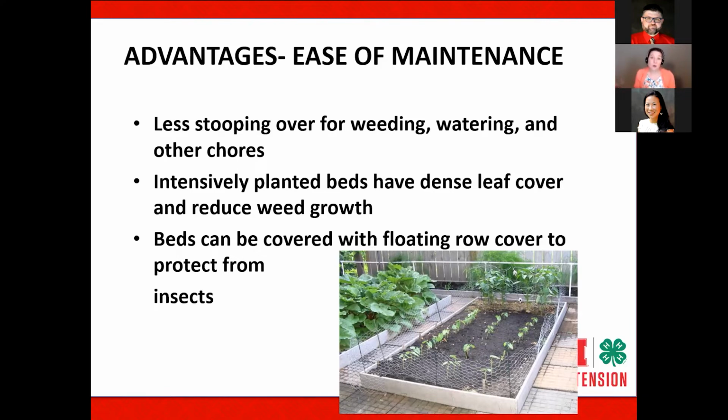So if they don't require a pollinator, we can go ahead and put that floating row cover right over the top. I've seen people actually turn it into a cold frame, where they put plastic over the top so it warms up quicker and they can still harvest from it. So it's kind of like a mini greenhouse too. There are lots of advantages with that, including ease of maintenance.